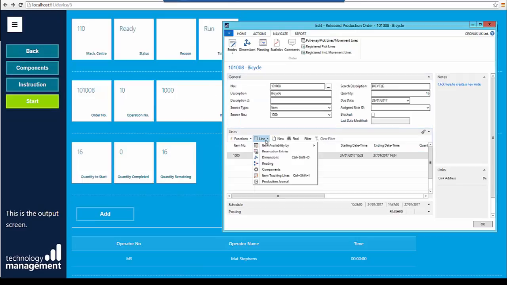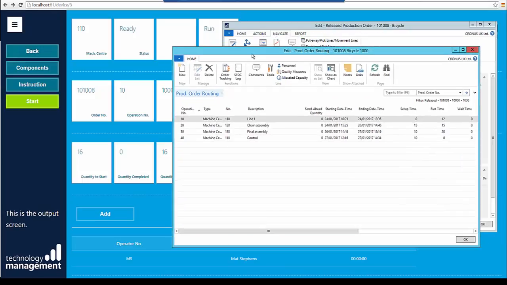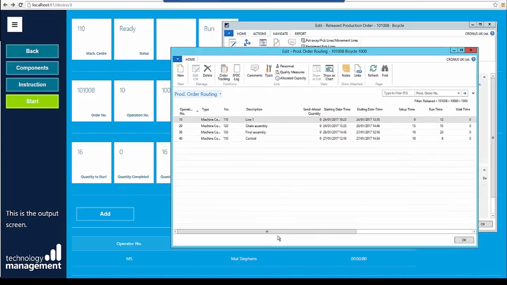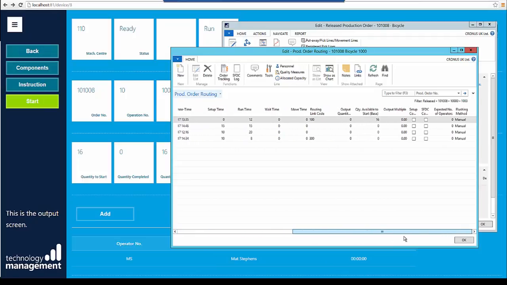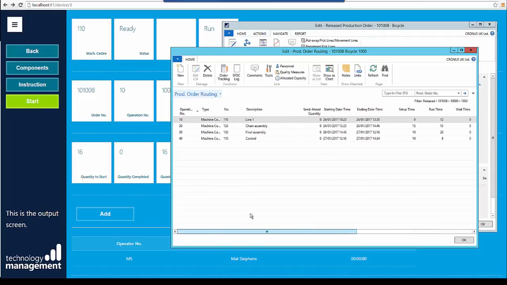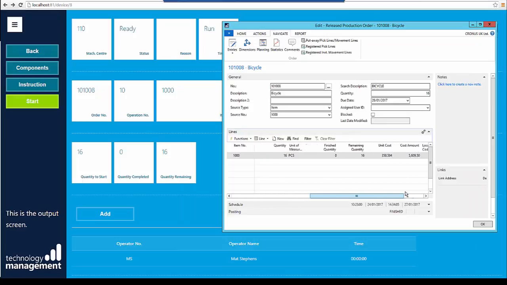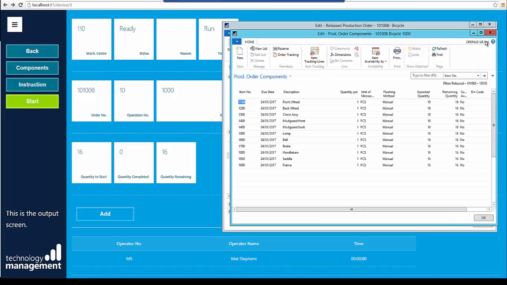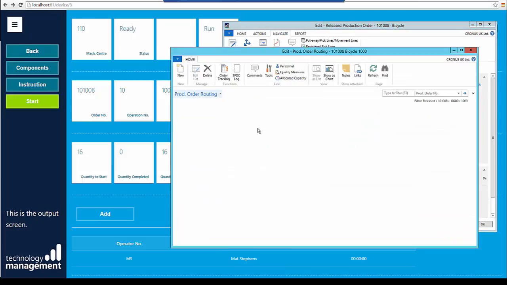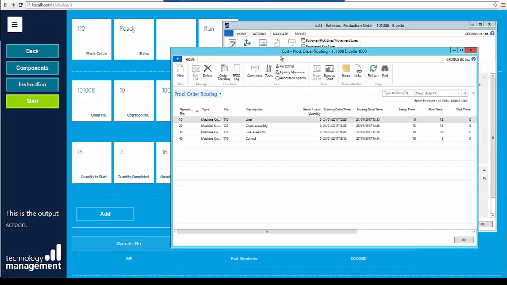I will just show you the routing. These are the operations we are expecting to perform on this production order. And so we can attach an instruction to each of those steps? Yes. These operations are inherited from the setup of routing number 1000, which is in turn associated with the item. So the instructions actually get set against the parent routing, because these routing lines will only exist as long as the production order exists. Right. So the instructions are kind of a level above this.